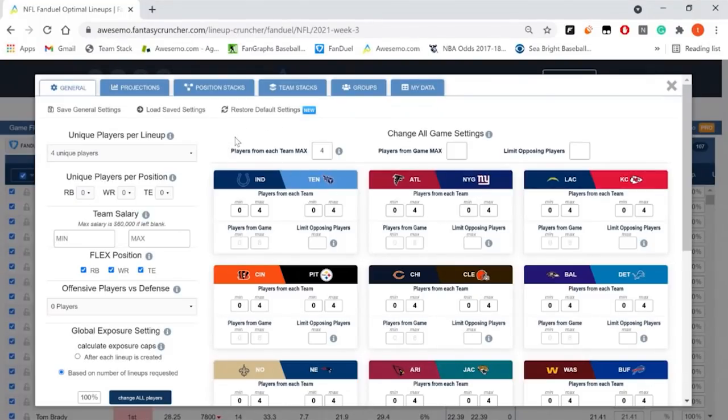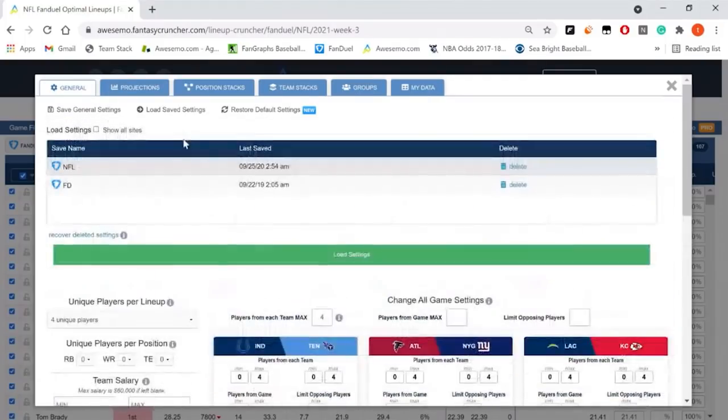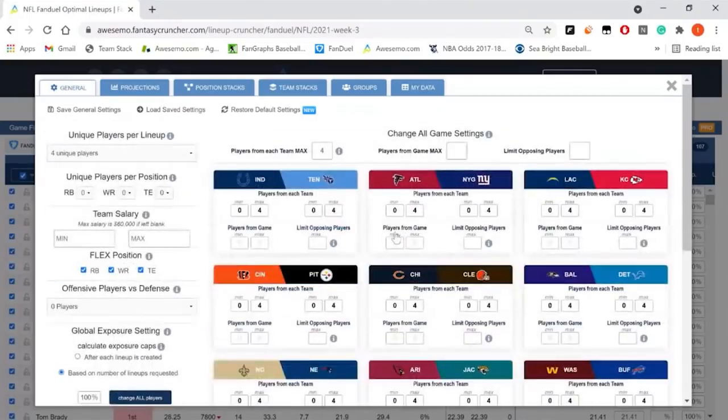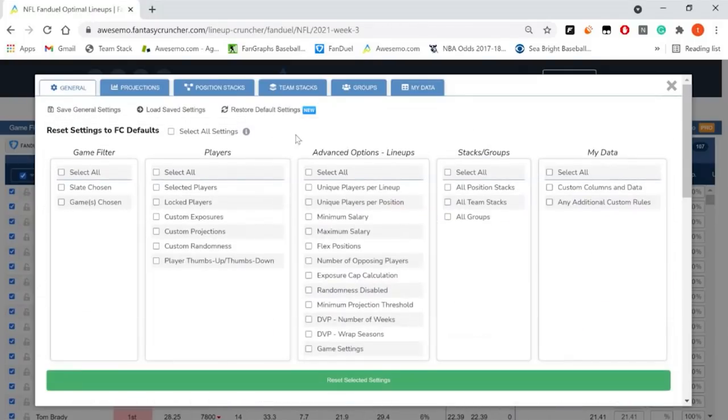You can save all of these settings. So once you've gone through all the different tabs that we're going to look at, you definitely want to save these things. Next week, you come back, you just load them. Bang, they're right there. Something really helpful that FC added in this new update: you can restore default settings, and it's not just a global restore. You can get in here and granularly restore settings.